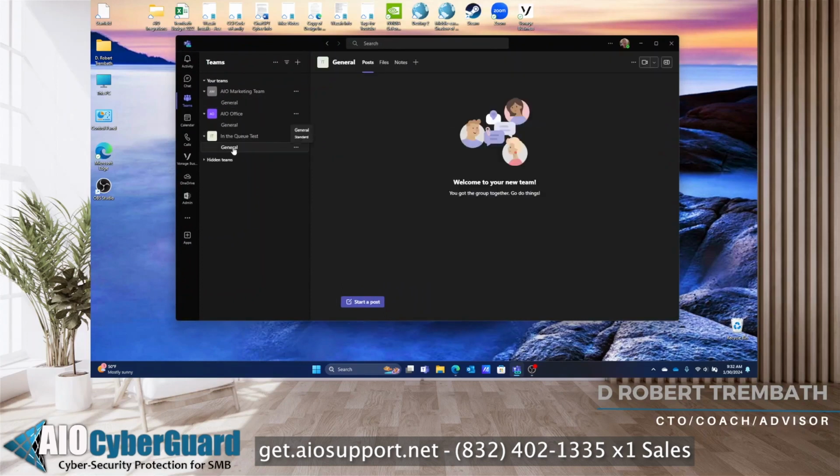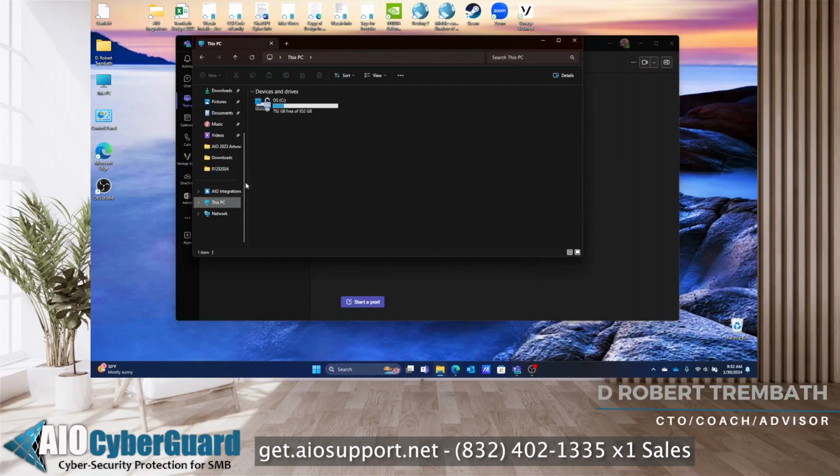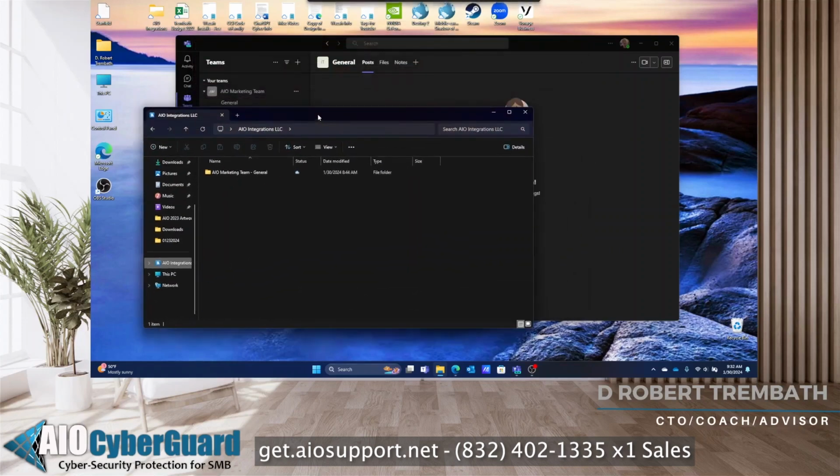Now, let's say I want to have a central place that I can keep files for this, and I want to be able to see it inside of my desktop here for the PC. Okay, you can see here I have another one that's called AIO Marketing. This is our marketing team, but I want to create one specifically for this group.